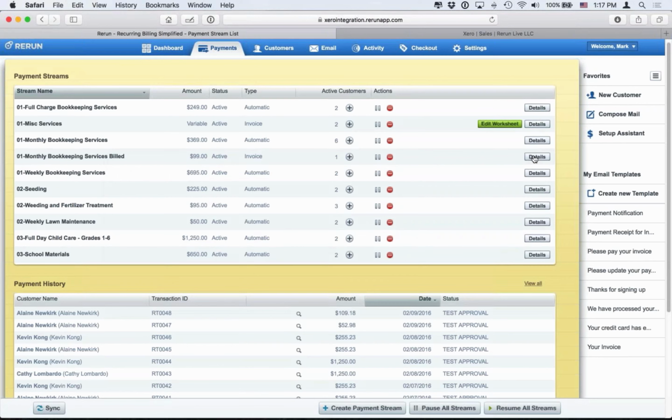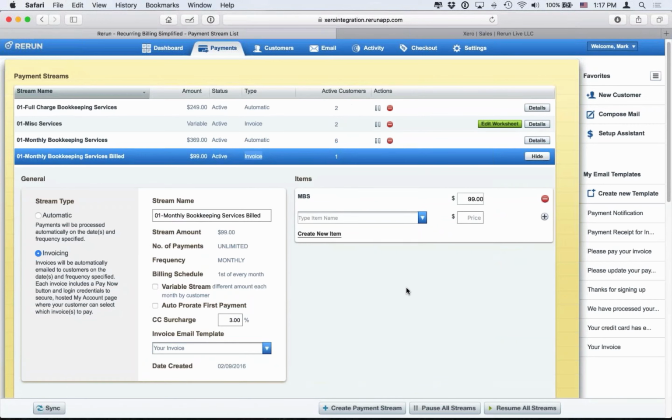Next, I'm going to click on the 01 monthly bookkeeping services bill stream, and you'll notice this one says an invoicing stream. This is actually a relatively new feature for Rerun because we got a lot of feedback from customers who said, yes, they do recurring, but they actually do recurring invoicing. So we added an entirely new type of payment stream called invoicing, which is automatically emailed to the customer on the dates and frequency specified.